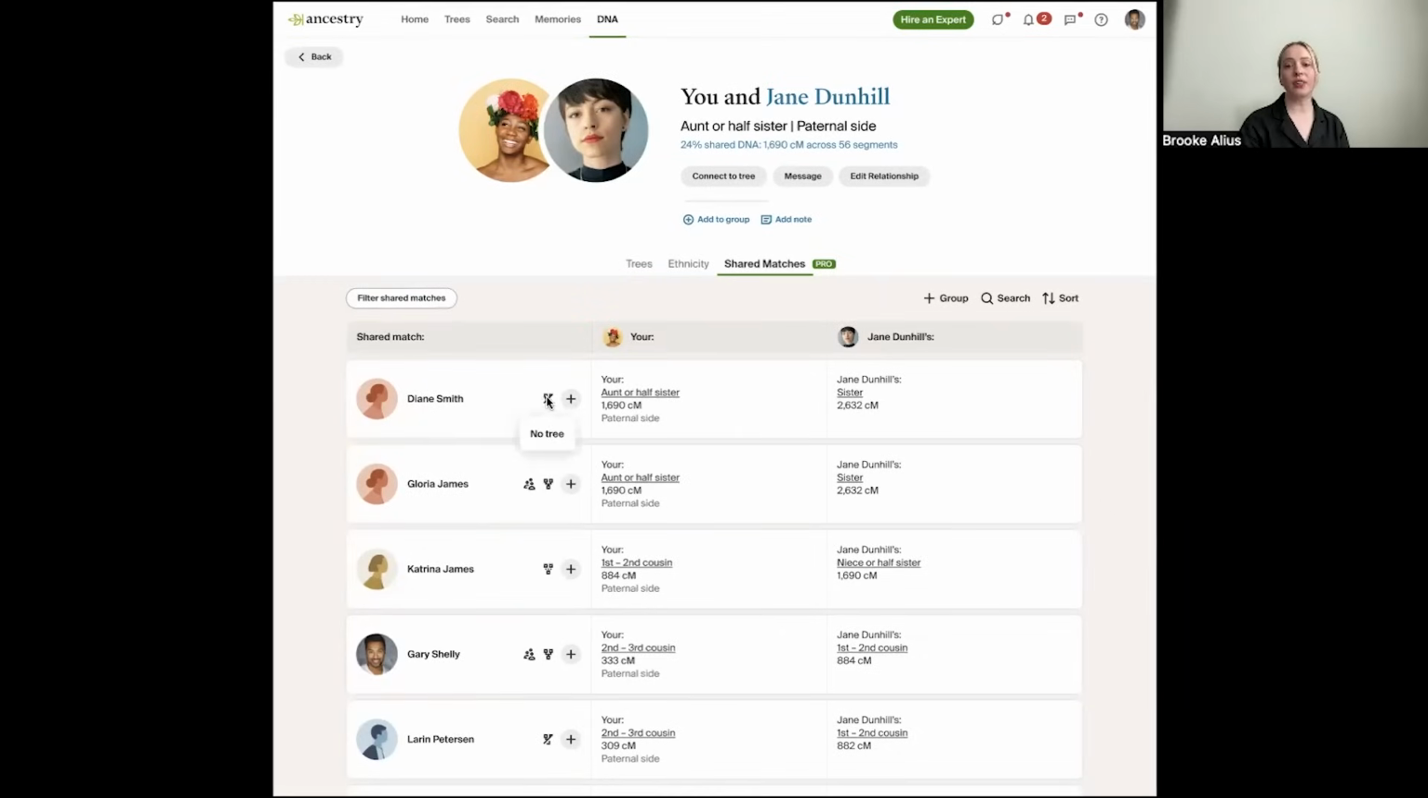When looking at this new shared matches layout, you can see the shared matches here on the left. And if you hover over these icons, you can see which matches have a common ancestor, which ones have trees, and which ones might not. You can also click on this plus button here, and you'll be able to add a relationship, add the match to a group, or add a note to this match, just like you were able to do previously.